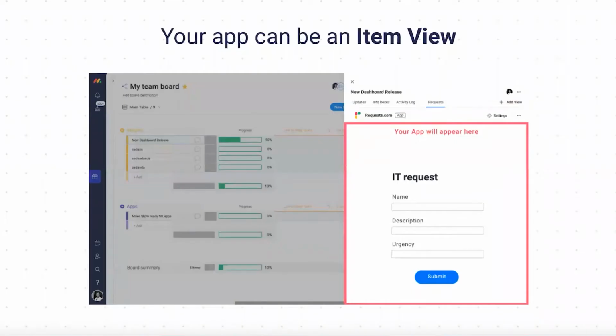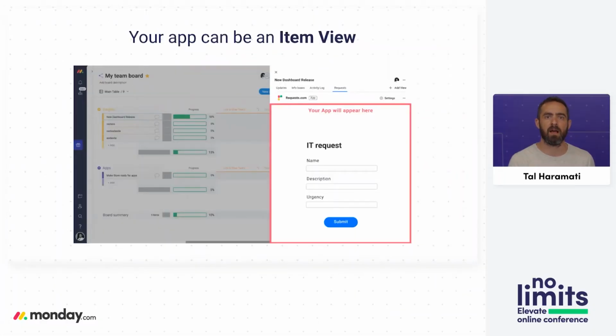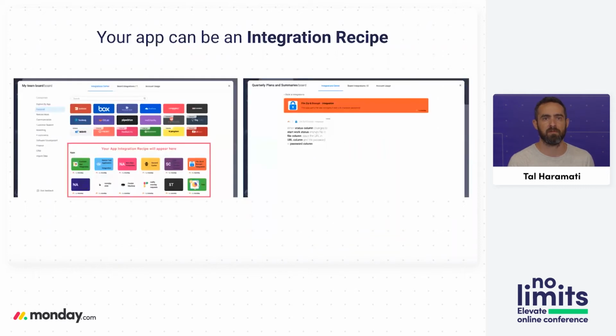Another exciting new building block is the item views, which is a brand new feature type you can build, released just a week ago. Unlike views and widgets, until now we didn't have a store of item views, and the item page currently has 3 static views: updates, info boxes, and activity log. From now on, by building an item view, you can enhance the item page with new sections to visualize and manage data related to a single item on that board. We are really excited about this new feature that we've long felt is a crucial missing piece in the platform.